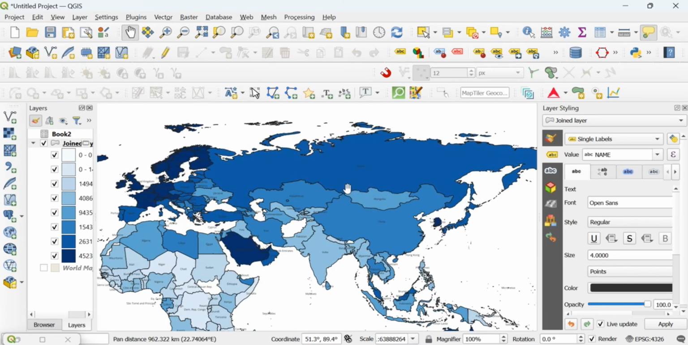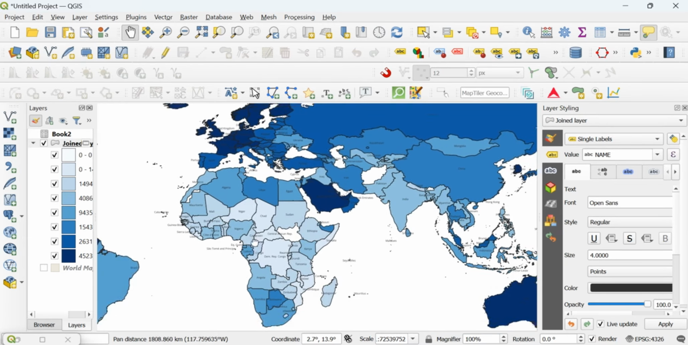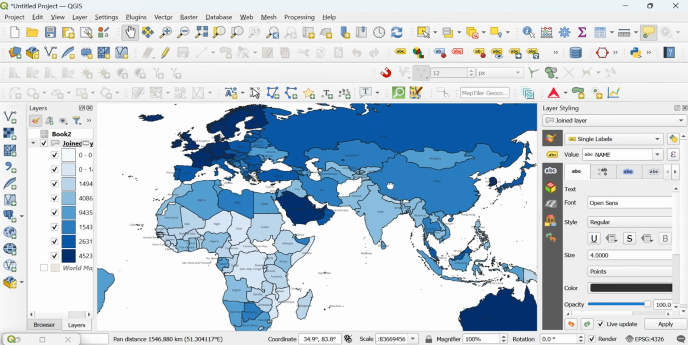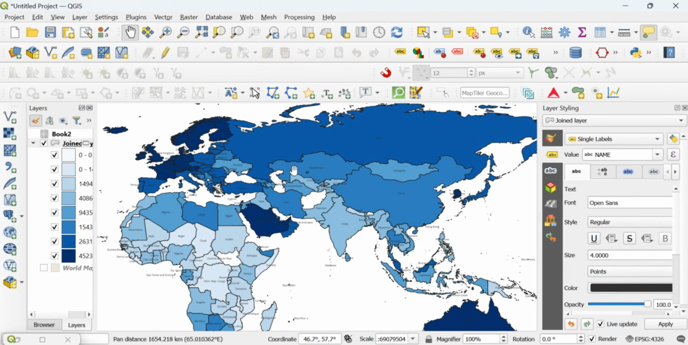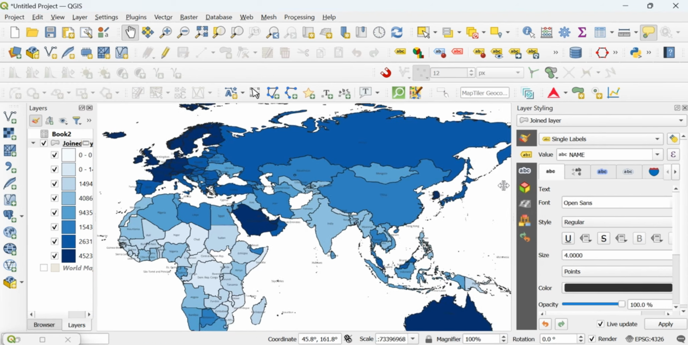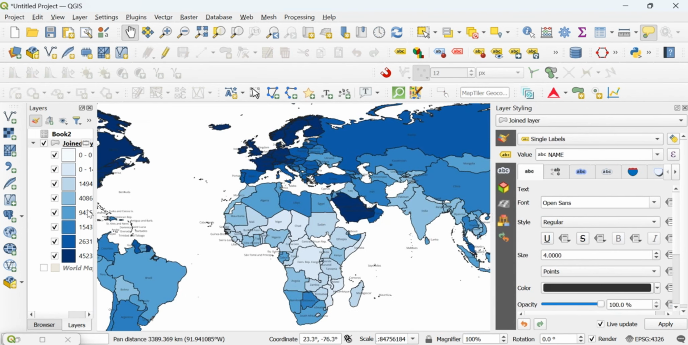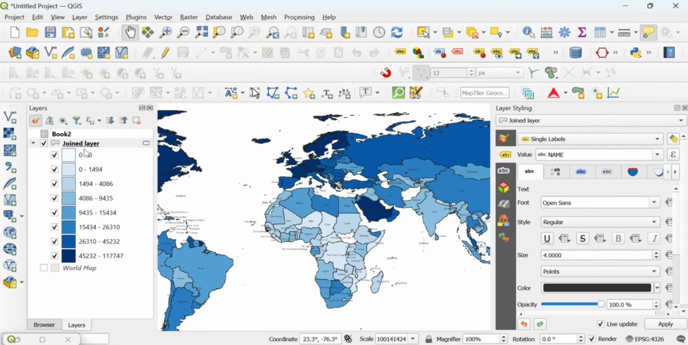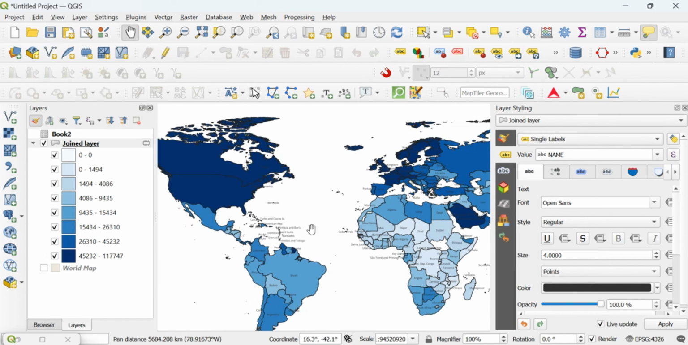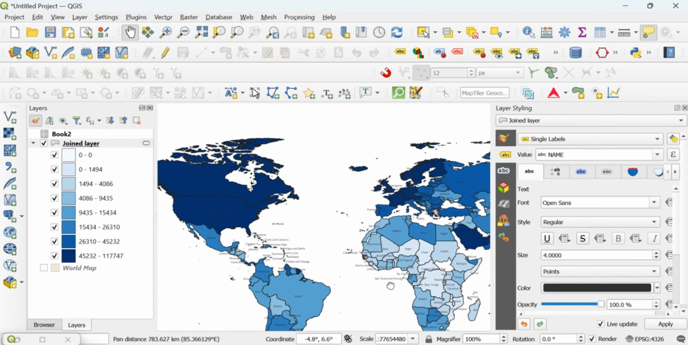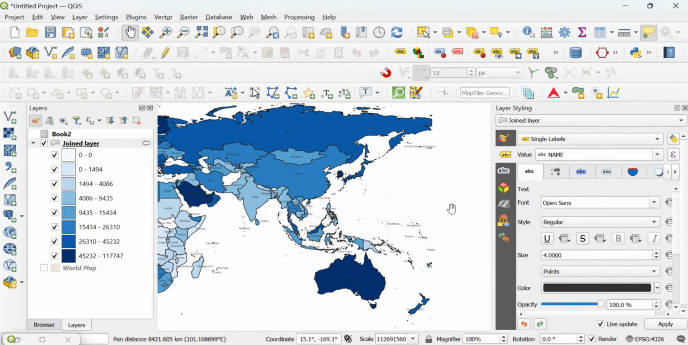So this is how we can just visualize simple GDP data with some polygons and with some symbology effects showing how the values differ from country to country. So if you check the legend level here, the light blues are countries with very low GDP, and the dark blues areas are countries with very high GDP.